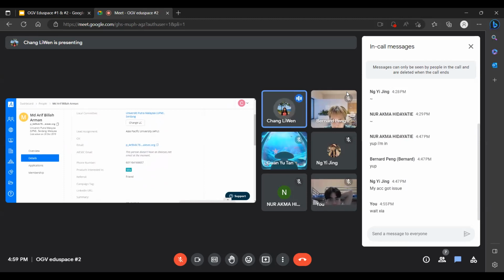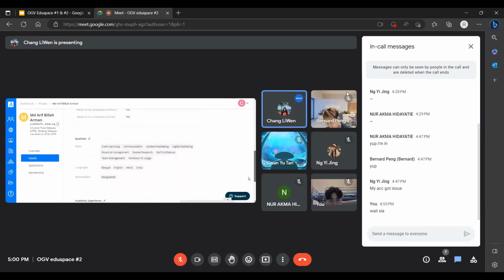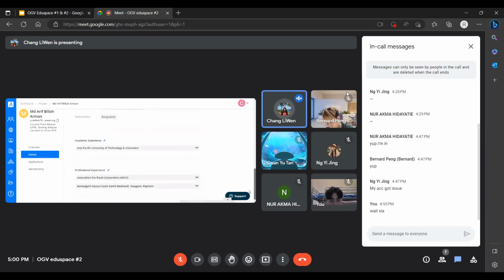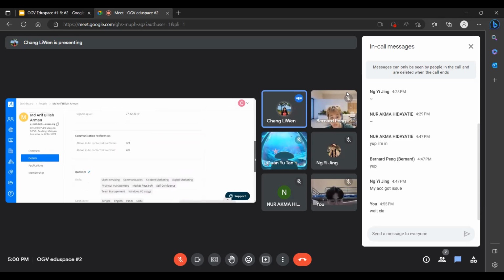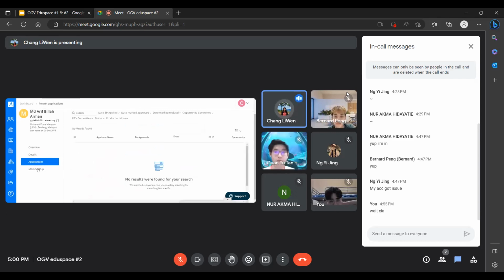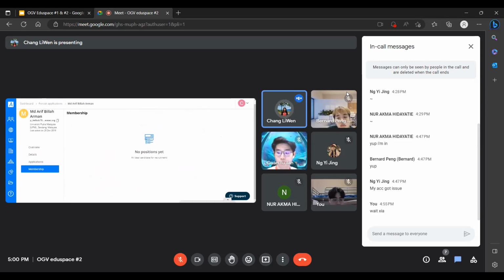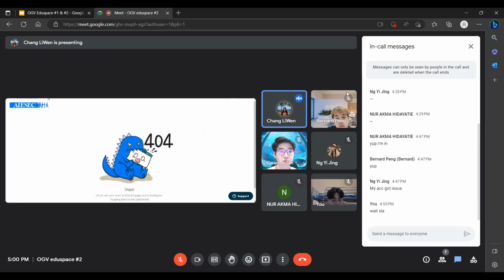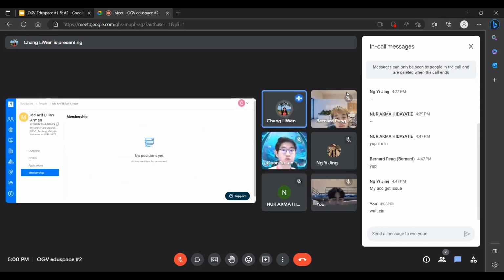So if you don't have the phone number for WhatsApp, then you can just contact them by email. And these are all the qualities that they have, their academic experience, those things. So this is one example. For application, if they apply, you can see the background or email, and what is the opportunity they applied for. This is membership; if they are members it shows here, if not they have nothing here. I want to find someone that has already applied, so you can see.